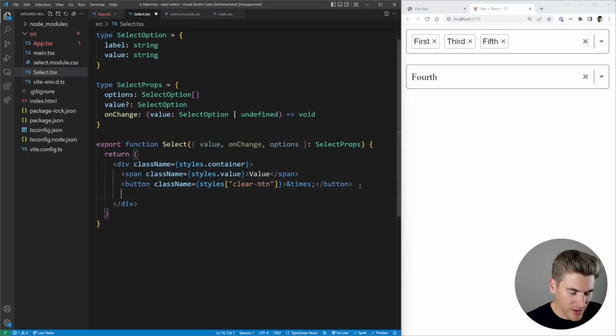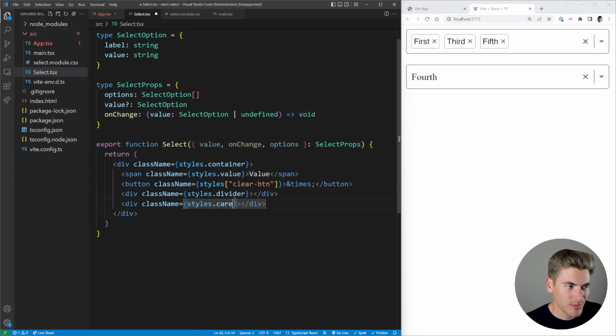Next, we want to have a divider. I'm just going to put that inside of a div. So we'll say div className is equal to styles.divider. Close that off. It doesn't need any text. We also want our caret. So I want to do the same thing, but we're going to have our caret symbol right here. So that right there covers essentially our entire select.